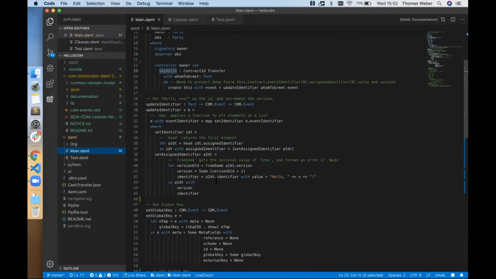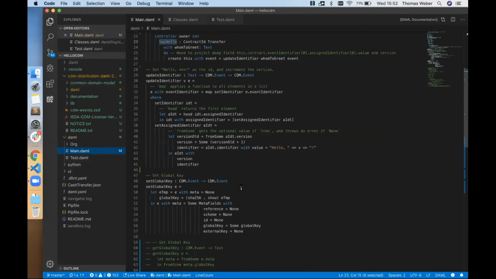The second part that I want to talk with you about is not really a difficult feature, I would say, but it's slightly more advanced, but it's extremely powerful, and I think it's extremely valuable in the concept of the CDM. And that's the concept of contract keys. So what is a contract key?